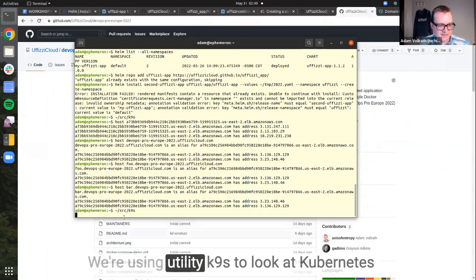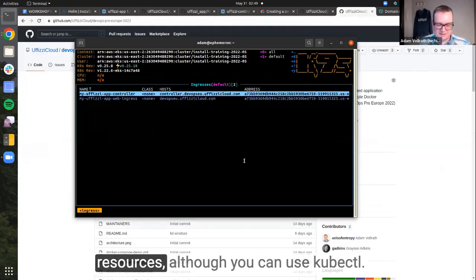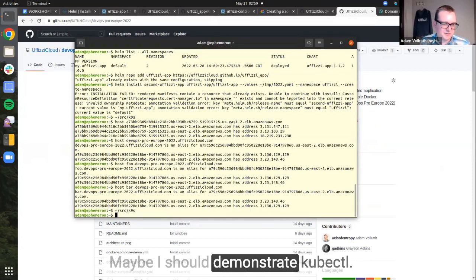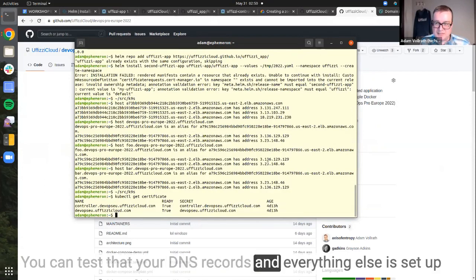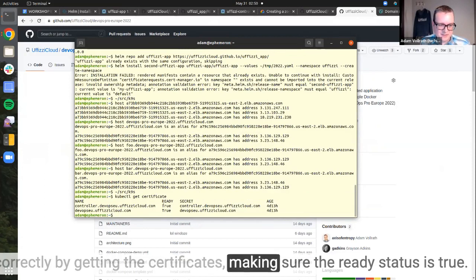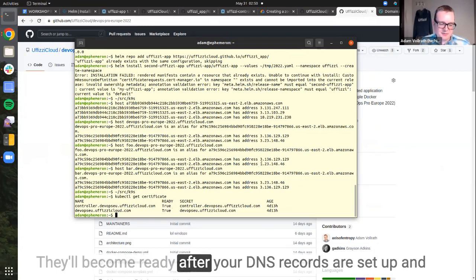We're using the utility K9s to look at Kubernetes resources, although you can use kubectl. Maybe I should demonstrate kubectl. You can test that your DNS records and everything else is set up correctly by getting the certificates, making sure the ready status is true. They'll become ready after your DNS records are set up.